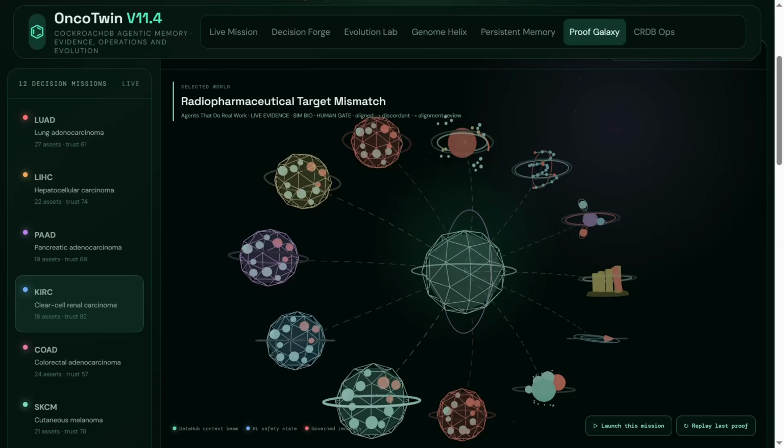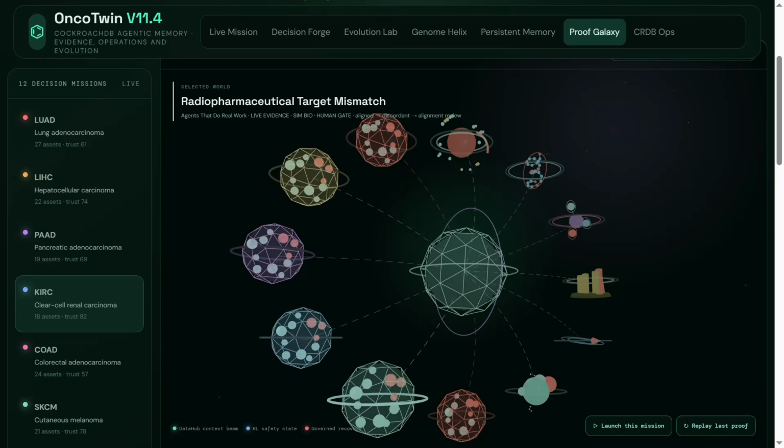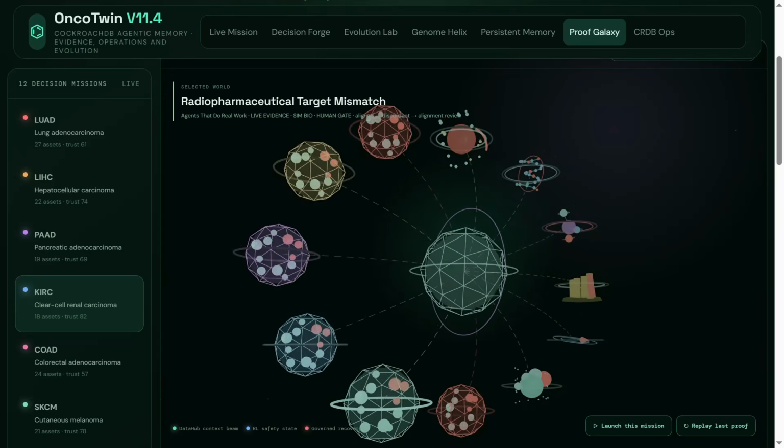Hello, this is our entry for the CockroachDB challenge. This is the app page that you will be seeing when you go to our application.